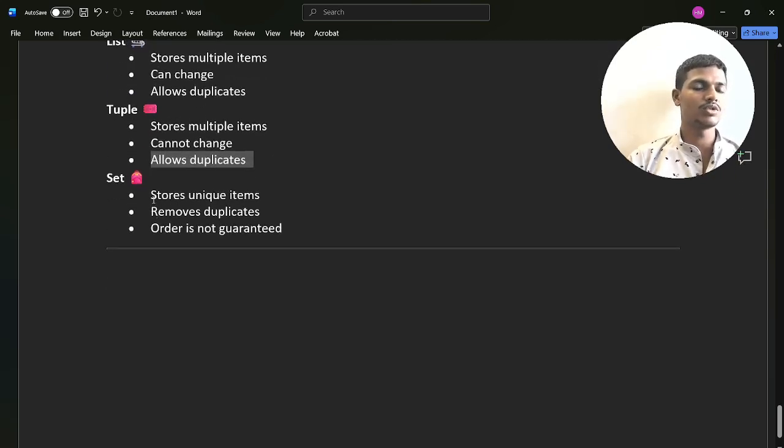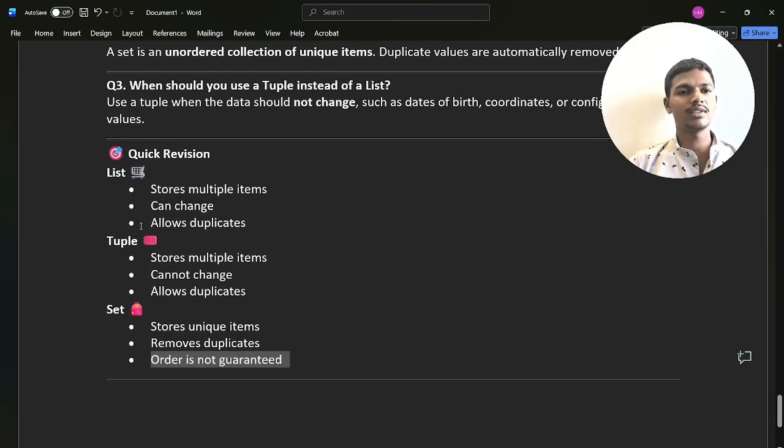Then a set stores unique items. Unique items means if you take one product value, you must take only one. You cannot take so many products of the same company, same brand. You take one chocolate. If you take the same brand, same chocolate 2 more times, it will be shortlisted and duplicates removed automatically. Order is not guaranteed. Okay, this is the whole topic.